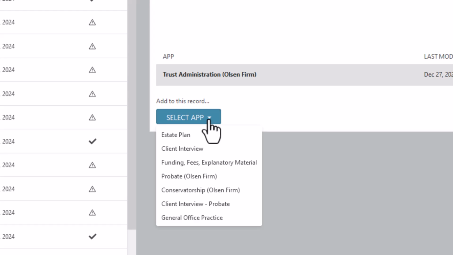Well, I see client interview, but I know from the estate planning that that's the client interview for the estate planning that we set up way back when we did the estate plan for John and Jane. What I'm looking for is the client interview for probate. And even though it says probate, it really applies to trust administration as well. So let me click that and let's just see what happens. That's going to add another app here. Let's take a look.